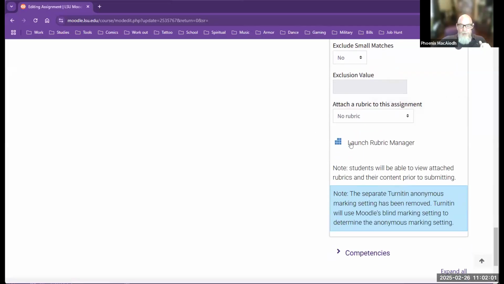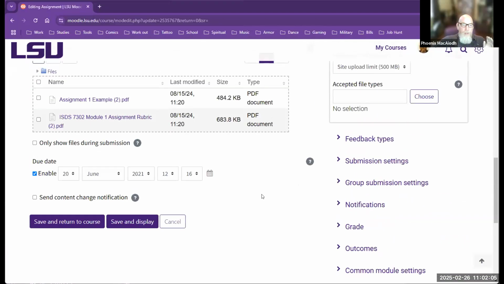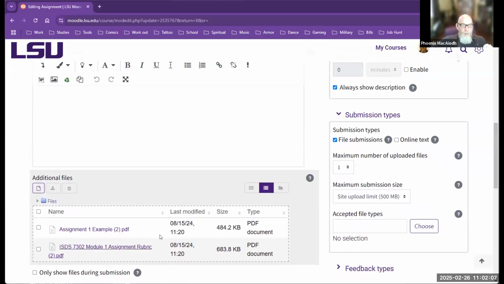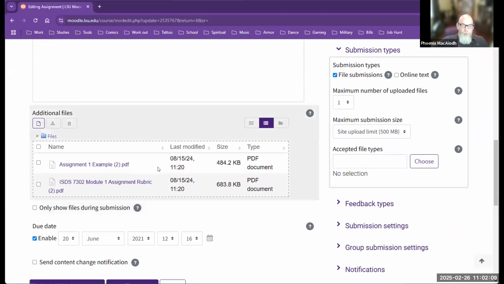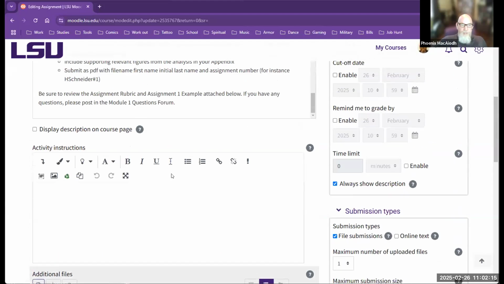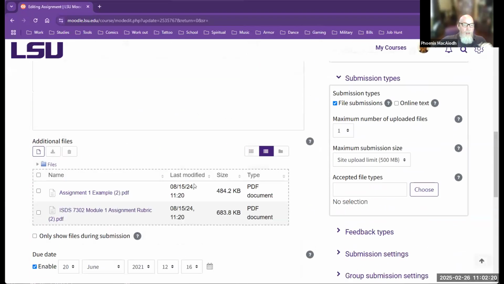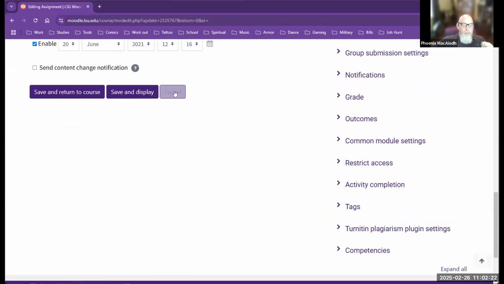And this is where you would decide whether or not it would use a rubric. Turnitin is a useful tool that way. You can also give files for how you want it to run, such as what the rubric is going to look like, an example of the assignment. You can have those files built into the activity as well as your description of the activity. These are all very useful tools for this.